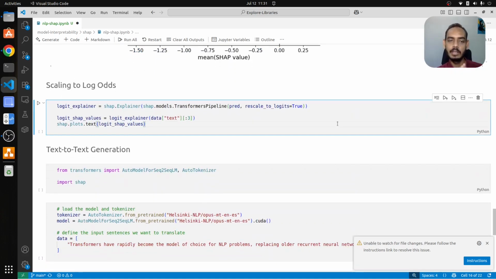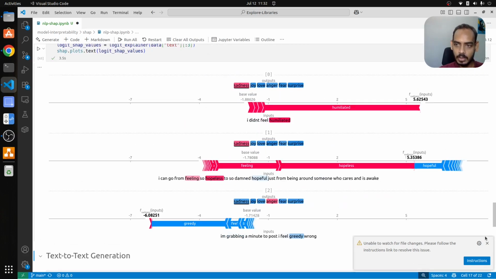What we have seen till now is only in terms of probability score between 0 and 1. But we also want to understand the log odds of these tokens. For that, in the transformer pipeline we can pass rescale to logits as true. This will give the output in terms of logits instead of probability score. Previously we saw 0.996 or 0.97, which was the final probability score for the specific class.